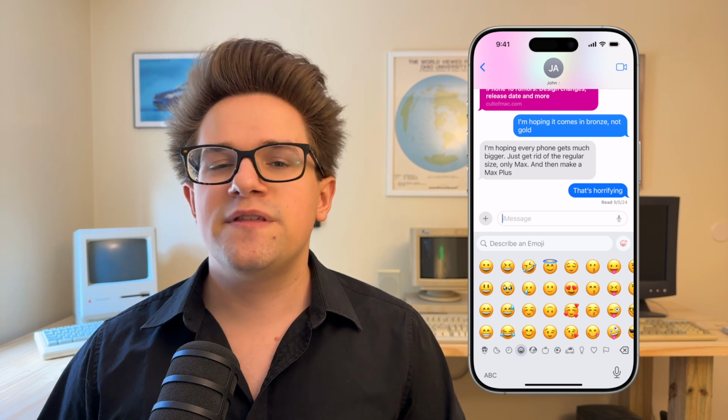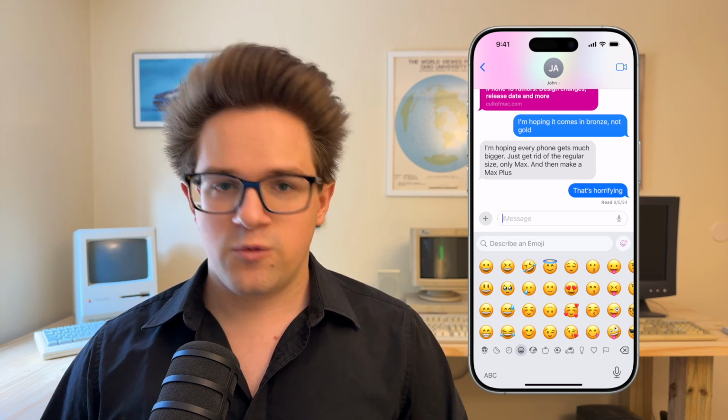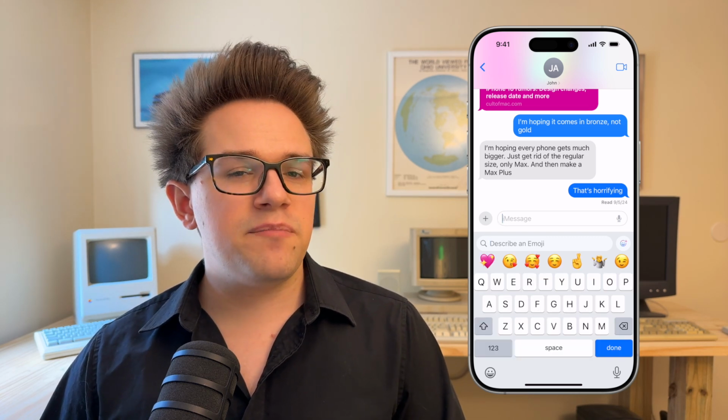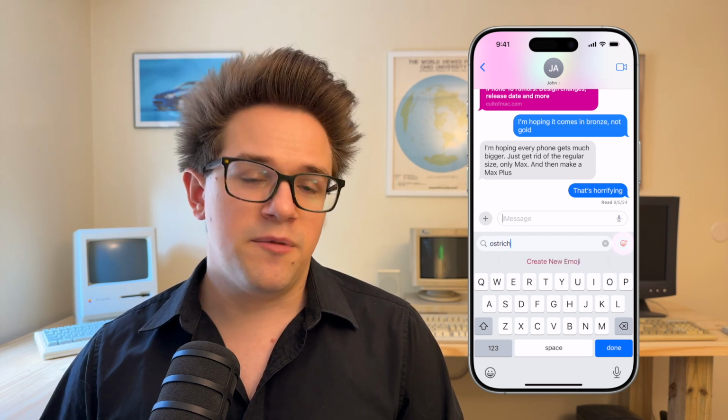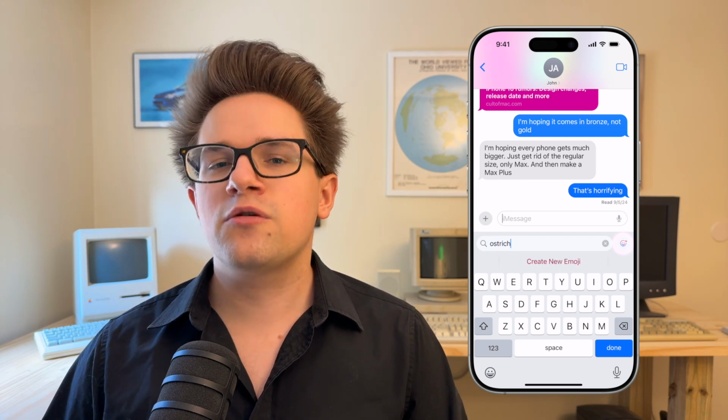Now let's talk about something that's actually pretty cool. If you've ever been irritated that there's not the perfect emoji for the conversation you're having, you can create your own using Genmoji. To use it, switch over to the emoji keyboard and tap the new Genmoji button on the right. It's also very cleverly built into the search field. If you type something in and find out there isn't an emoji for it already, tap the Create New Emoji button right there to jump in.